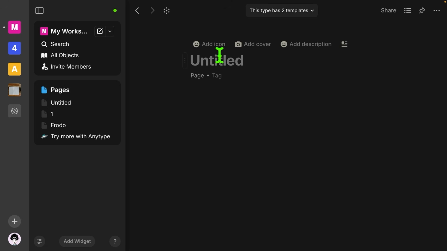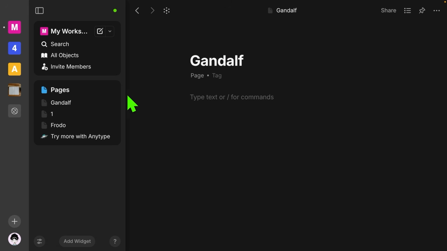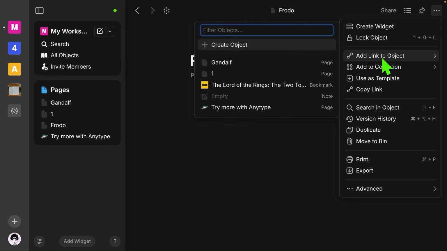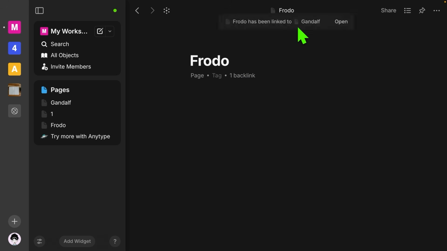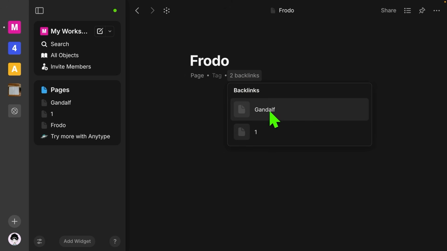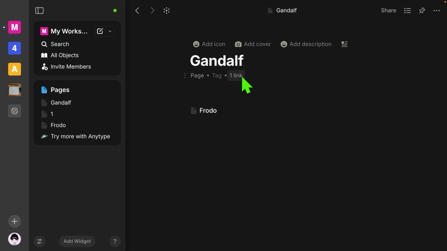So I'm going to create one more object here so that we can look into another way to link objects. On the Frodo page, I'm going to go up to the top right, select my menu, and I can add a link to object here as well. So let me select Gandalf. And it now says Frodo's been linked to Gandalf. It does take a second or two for this to update. So now it says 2 backlinks, which means if I click on it, I can see it's now connected to both Gandalf and the number 1 note. And when I go to Gandalf, you can see that Frodo does show up right here as a link on the page.